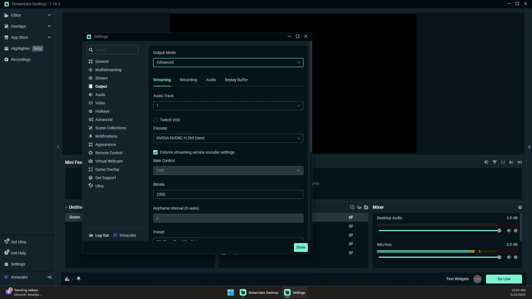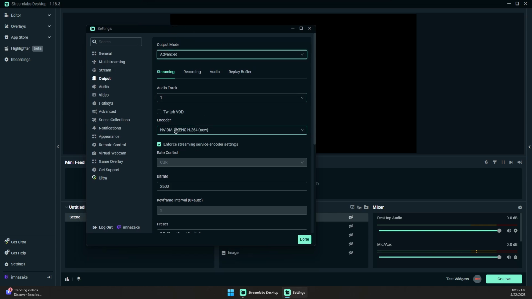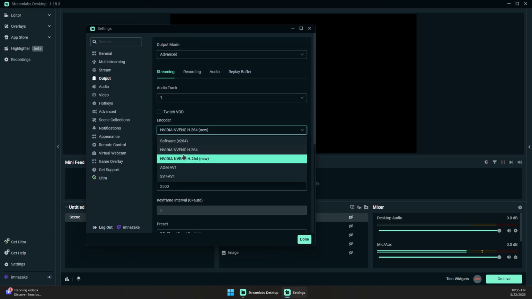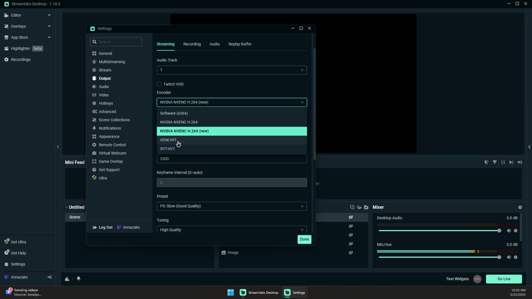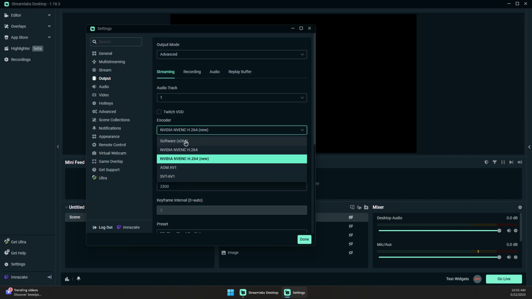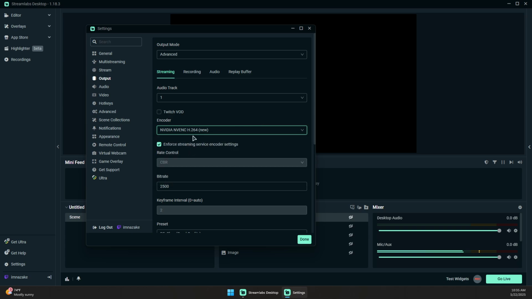And then we want to change the encoder. So we want to first configure it. If you have an NVIDIA GPU or a good one, you can select this NVIDIA NVENC H264 new, which should be selected automatically. Now, if you have AMD or other software, you can select AOM or SVT. If you have an integrated GPU, you can use the software x264. Now, for me, I have an NVIDIA GPU, so I'm going to select this one.